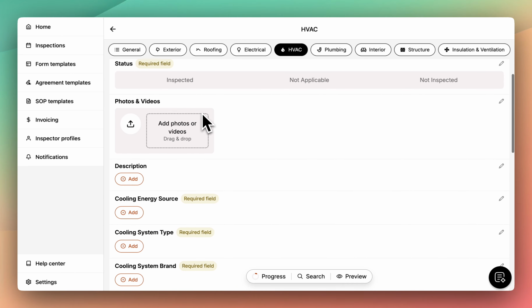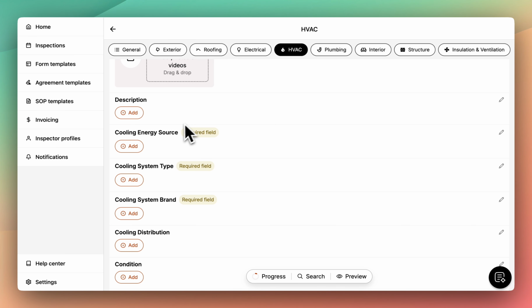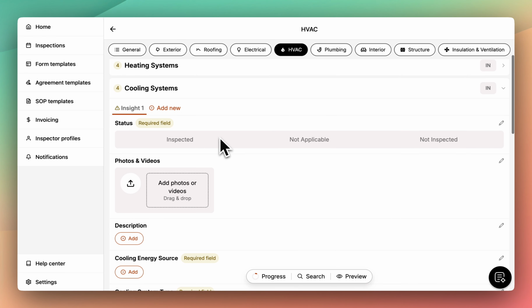And here we'll start to see that there are custom fields that I can add for every component. Right? For exterior wall coverings, I did not have the cooling energy source, system type, and system brand as field options because really these are specific to the cooling system.